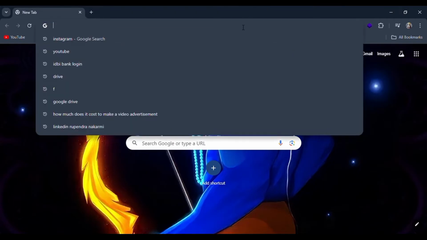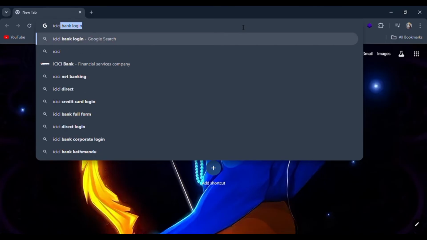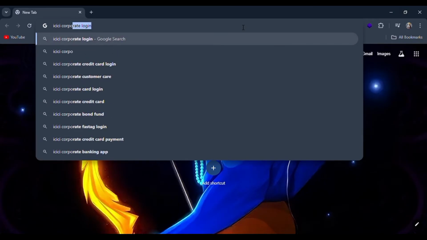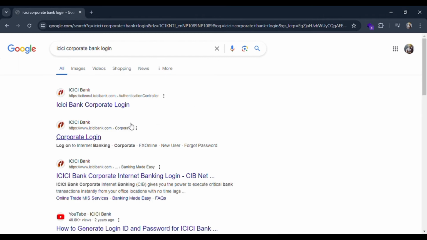First step is to open your browser and search for the keywords ICICI bank login. Let me type it really quickly. And there you will see many search results related to ICICI corporate bank. Click on this first link that redirects you to the login page of ICICI Bank.